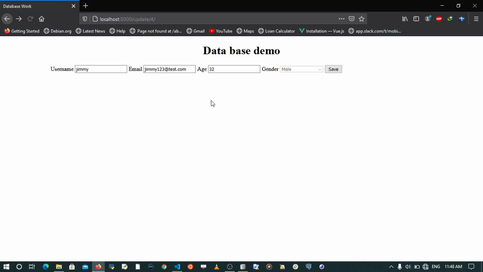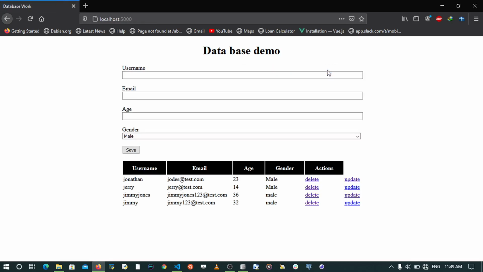So if I go and refresh, I have my form displaying successfully. If I go and say Jimmy, let's add the name Jones. Let's say Jimmy Jones 123 and the age is 36. When you save this, yeah, it is successfully updating the user with the ID.